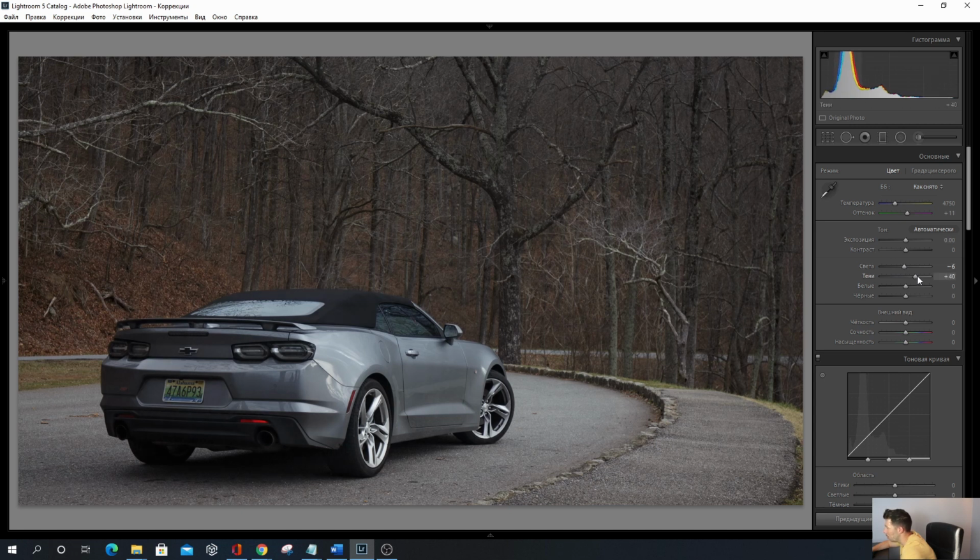Now let's bring up the shadows a little bit, just so we can see the exhaust tips a lot better. From here, the white, I want to keep this glare under control, so I raised it up a little bit. The blacks, just a tiny bit. I want to preserve the stock contrast. It's fine as is. Okay.